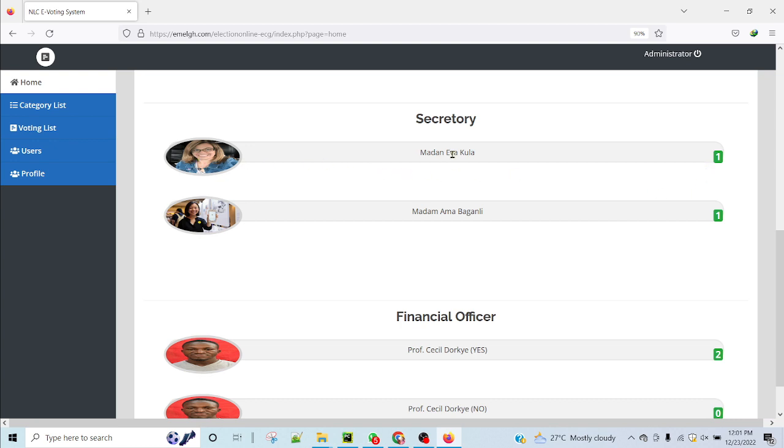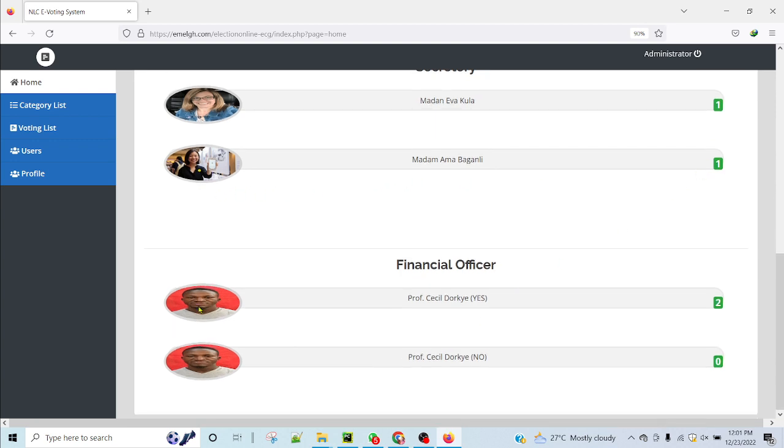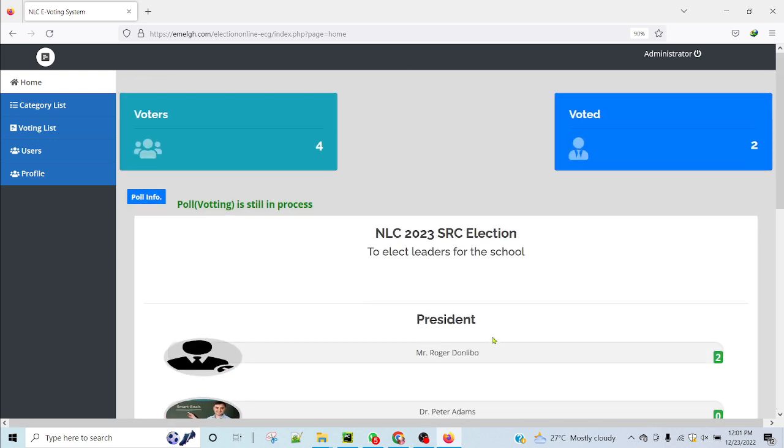So remember Eva, Roger voted for Eva, and then Peter also voted for Amma, so they have 1-1. And then you can also remember that Roger voted for yes for the third question, and Peter also voted for yes, so 2 votes for yes and 0 for no. So that's how the election goes.